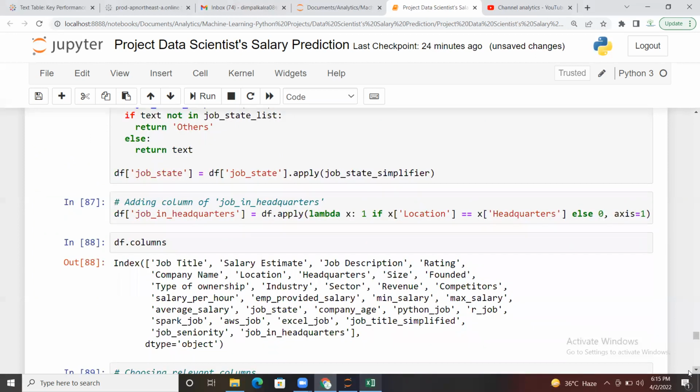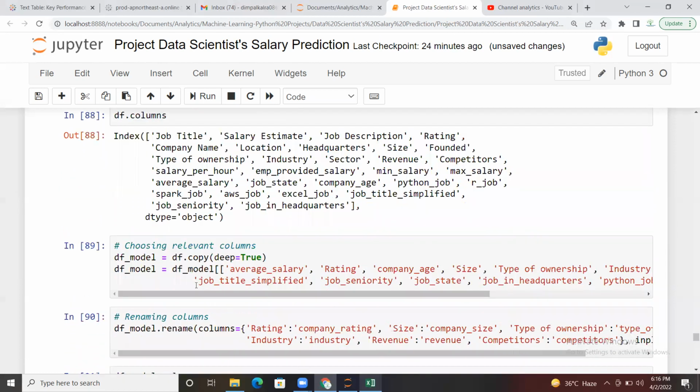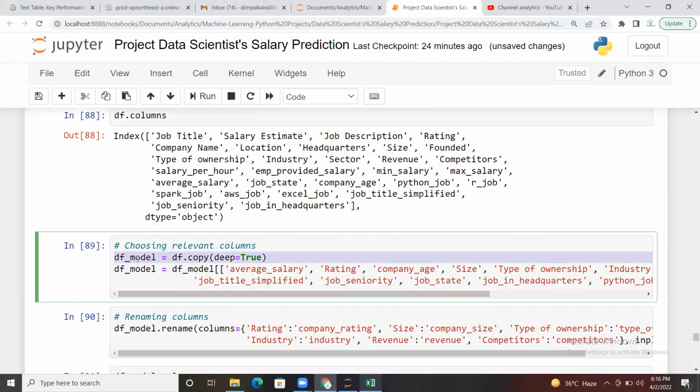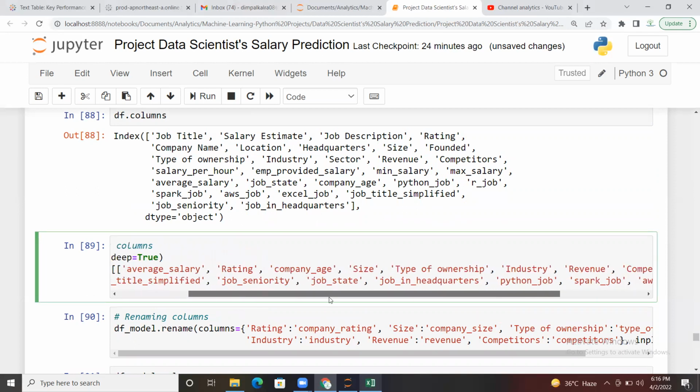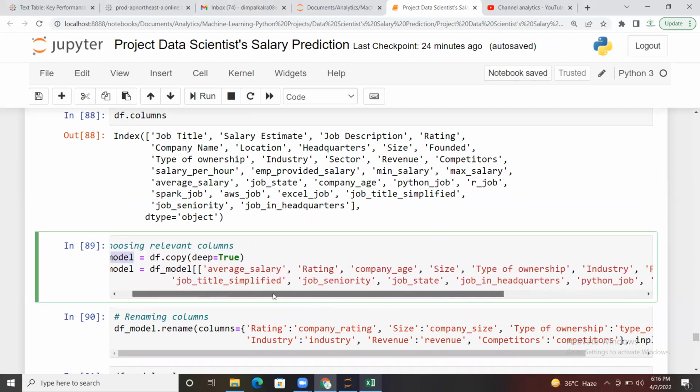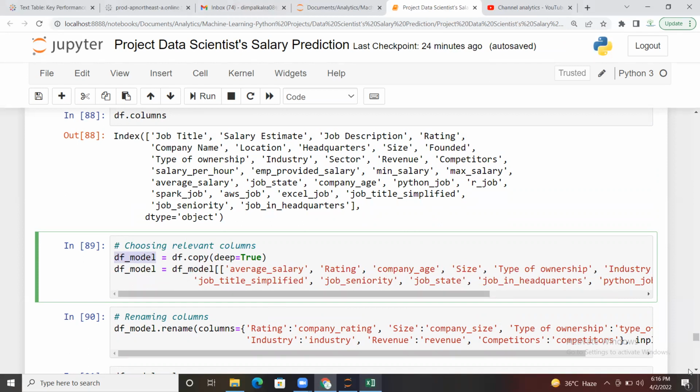Then we are going to add a column for job in headquarter. For example, the location, whether the person is working at the headquarter. So we put in a new column so that we can identify whether that person is in the headquarter, using an if and else. Then we selected the columns to see how many columns we still have, and selected the relevant columns. We created a copy and put it into df_model, and these are the columns that we have selected, right? And then here we are going to rename them.